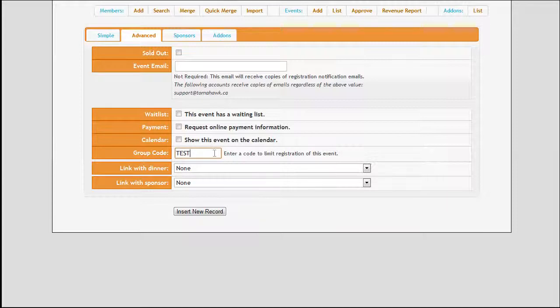Another piece of functionality this module has is you can set up a group code, which means only people who have this code will be able to find your event on this website. This will be good if the event is only for a certain group of people, not open to the public.